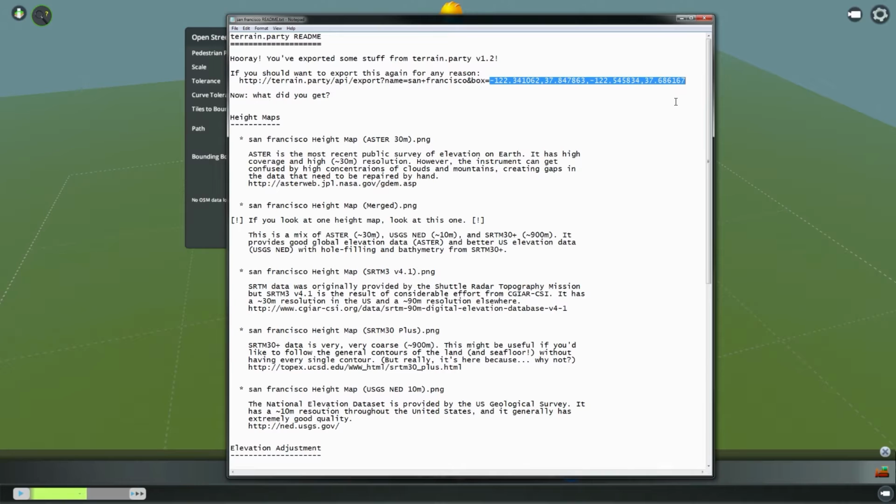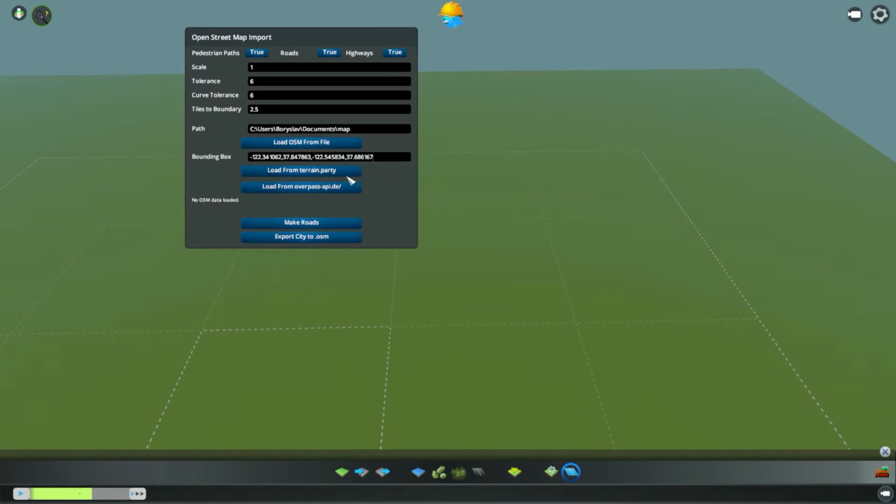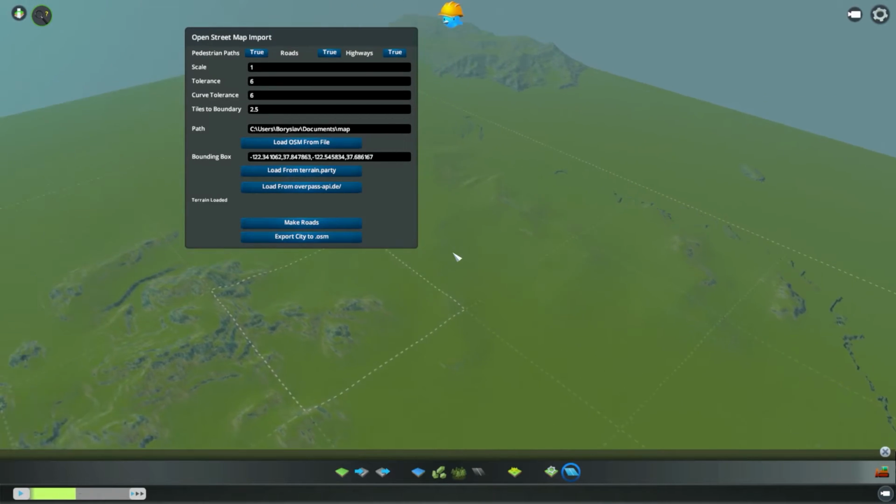So what you want to do is just copy them, move that out of the way, and place them in here. And once you've got that in there, you just go ahead and click Load from Terrain.party. And this will generate the terrain for you, like so.